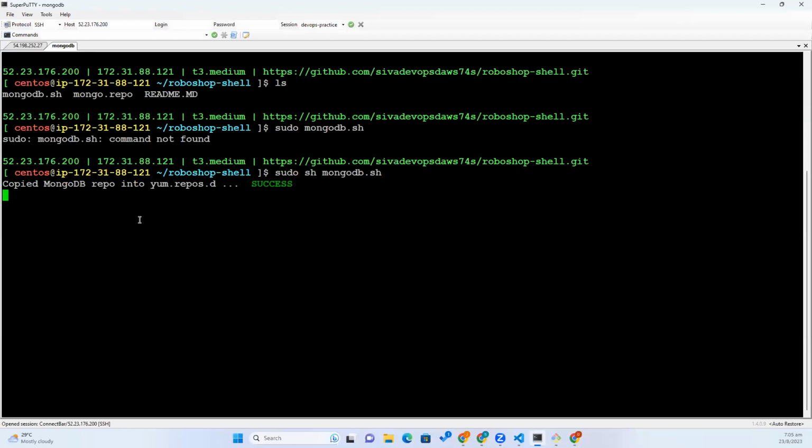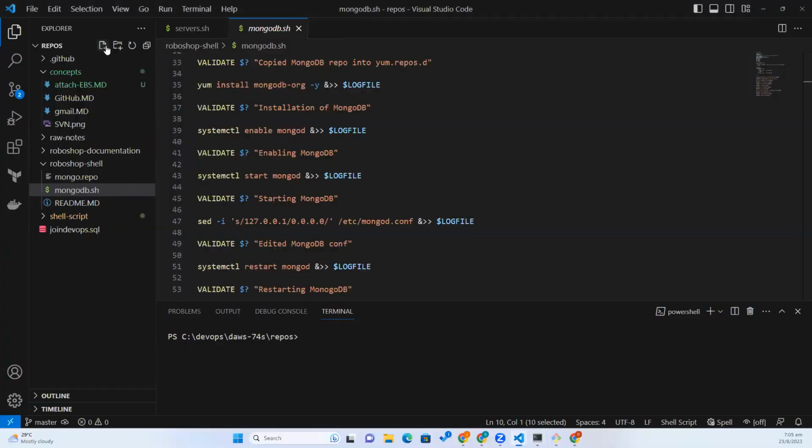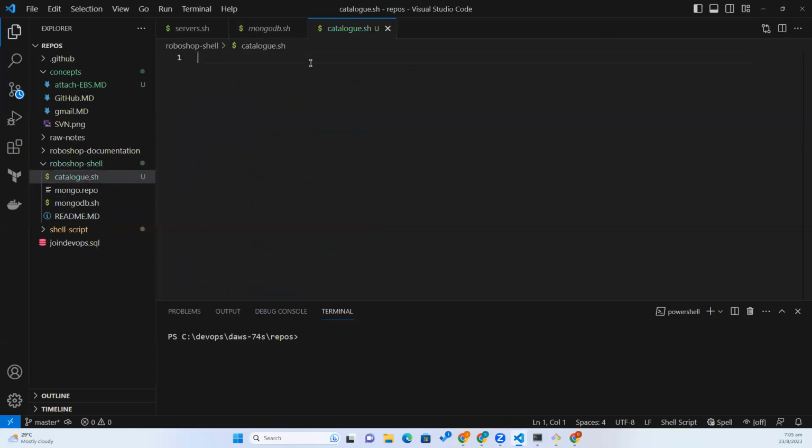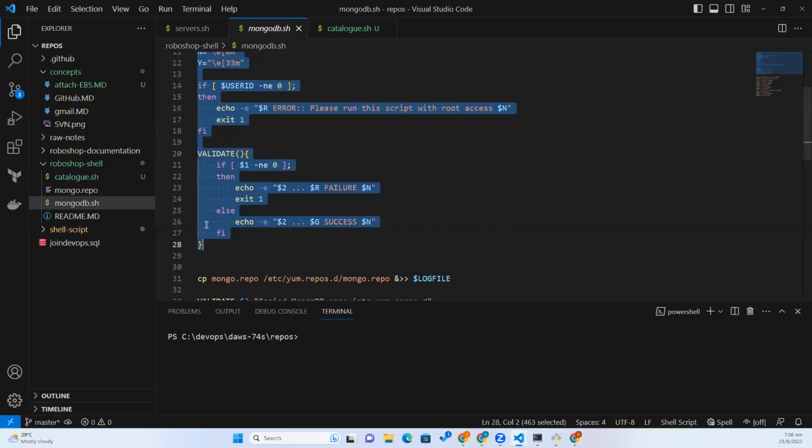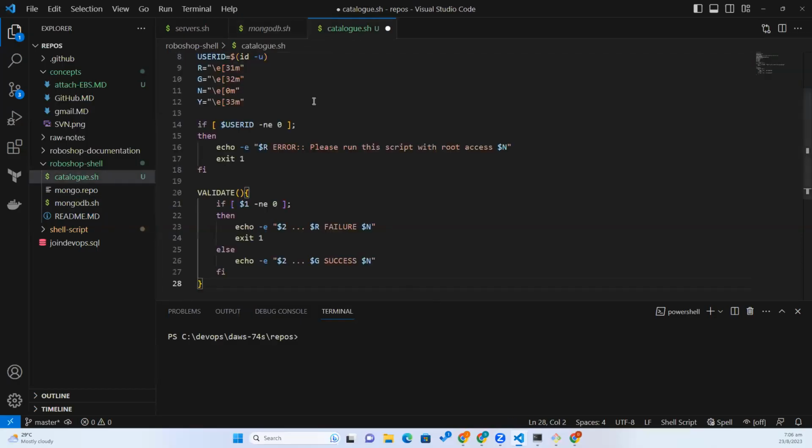Okay. Next we will do catalog. So this is installing MongoDB in the background. Let us have our catalog.sh also. I'm copying the first few things: date, logs, log file, checking whether the user is root or not, and then colors and the validation function. This is common in every script.